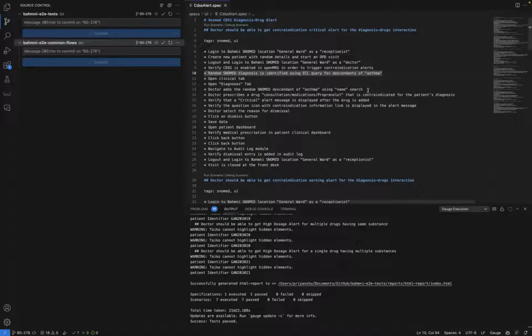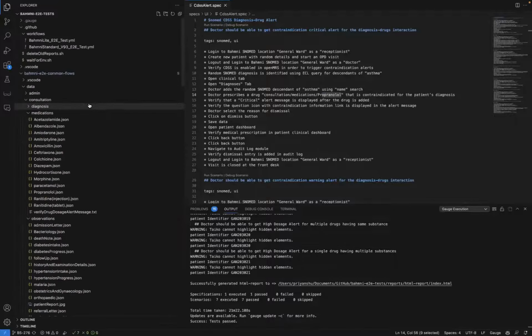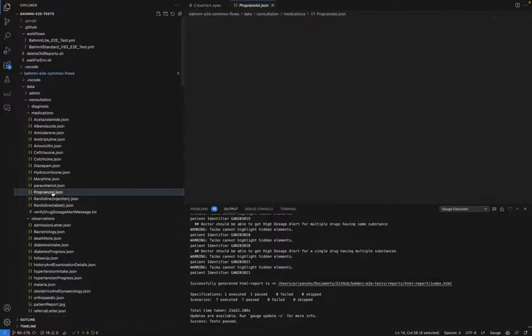Yeah, so after selecting one of the children of asthma, it will add it. After adding, I am passing this medication from the JSON. For example, if in future the medication name for asthma is changed, we just need to update the JSON file. Like I'm sending from here the drug name, unit, frequency.